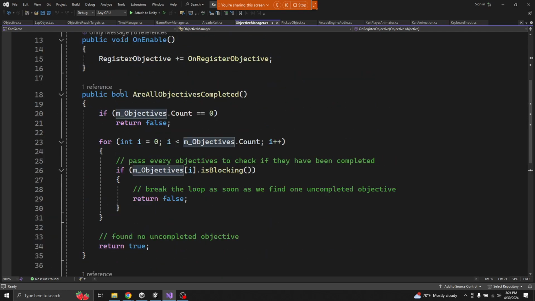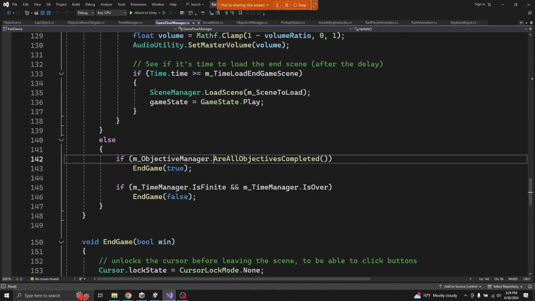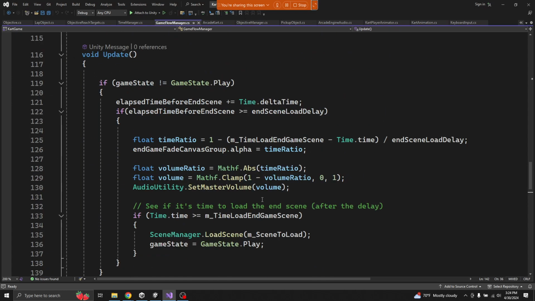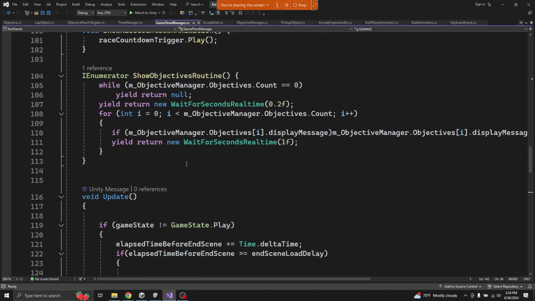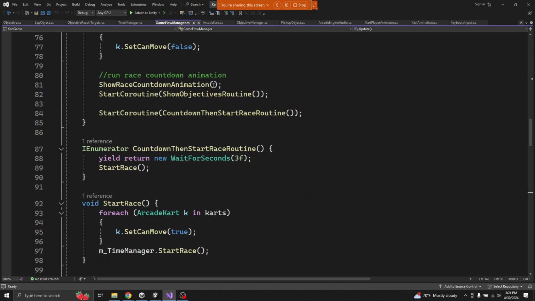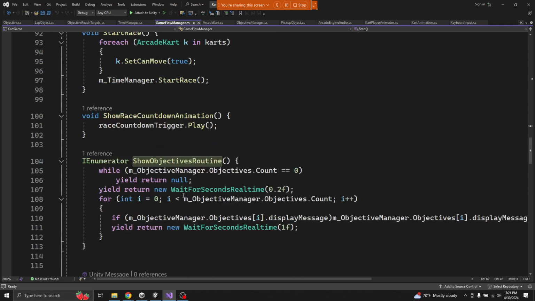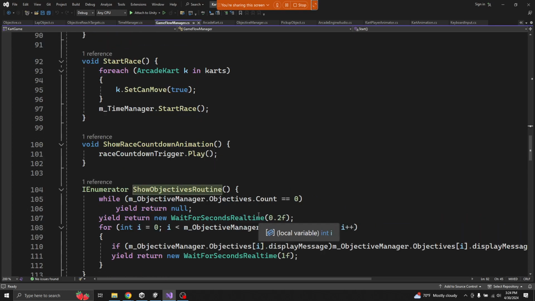So then, are all objectives complete? So the game flow manager was here. Okay, so we're back in this update. I went through this enumerator, show objectives routine, and this led me on the path of looking at the objective manager and how it registers all of its objectives. And anyway, it starts printing out these objectives on the UI, which we can look at.